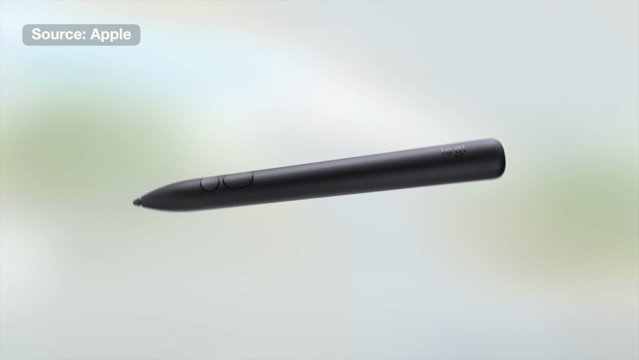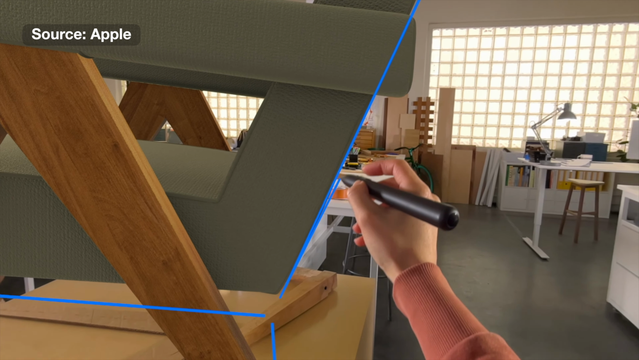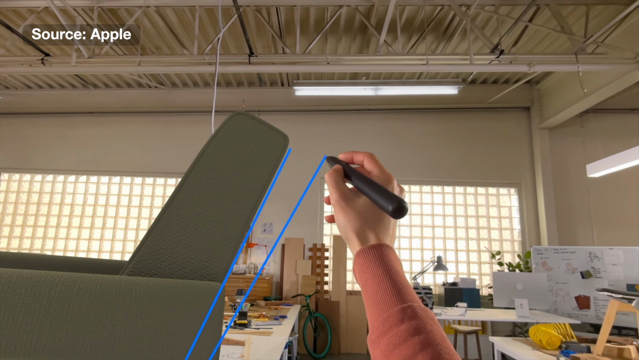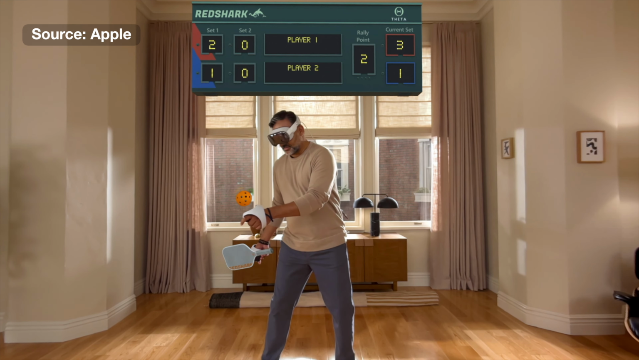There are also some new controllers that will be coming out with this as well. Yes, I said controllers, and that is mainly for the work side of things. For example, there will now be a new Logitech pen that will come out for the Vision Pro, which allows you to make accurate drawings with the pen and share them with other people. PlayStation is also bringing the VR2 Sense controllers over to Vision Pro, so you can play some games with a high quality controller.